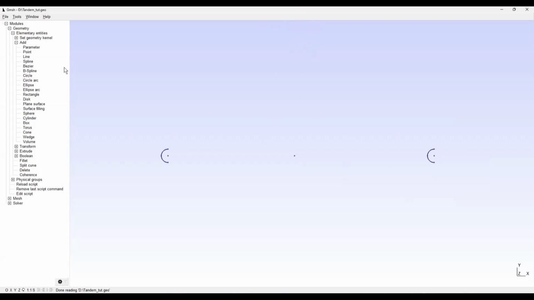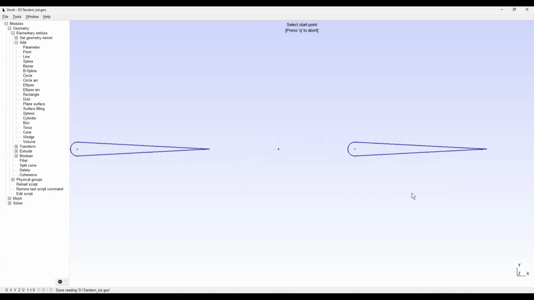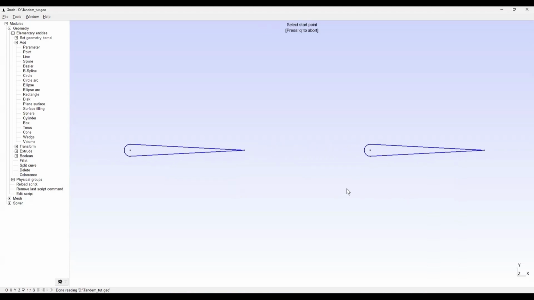Press Q to abort. Then we'll go line, and we'll simply join these together, like that. I'm going to hold right click to drag my cursor along, and that will move our workspace. Alright, and those are the airfoils completed. So press Q to abort.